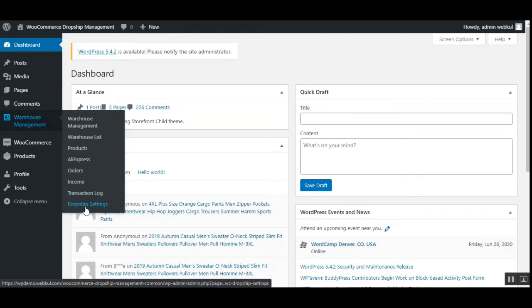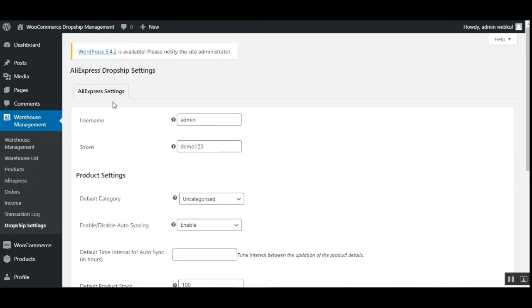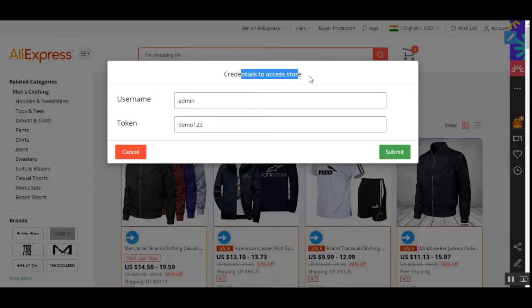So here I'll tap on the Dropship settings, and under the AliExpress Dropship settings you can see here we have username and the token. So you can set this as per your own requirement. You can set it anything as you like, and the same is to be then entered at the place on the front end for the verification of our store. We'll have to enter the username and token. So let's go to the front end once again, and let's enter the username and the password and the token. So I've entered the credentials to access the WooCommerce store, and thereafter I'll just tap on the submit button.